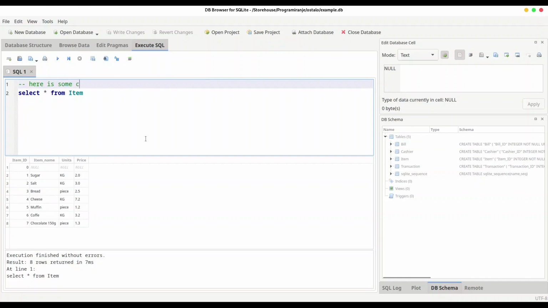is some comment. And because of these two minuses, our SQLite is going to ignore this line while executing. Let me show you how that works. You see, nothing has been changed.